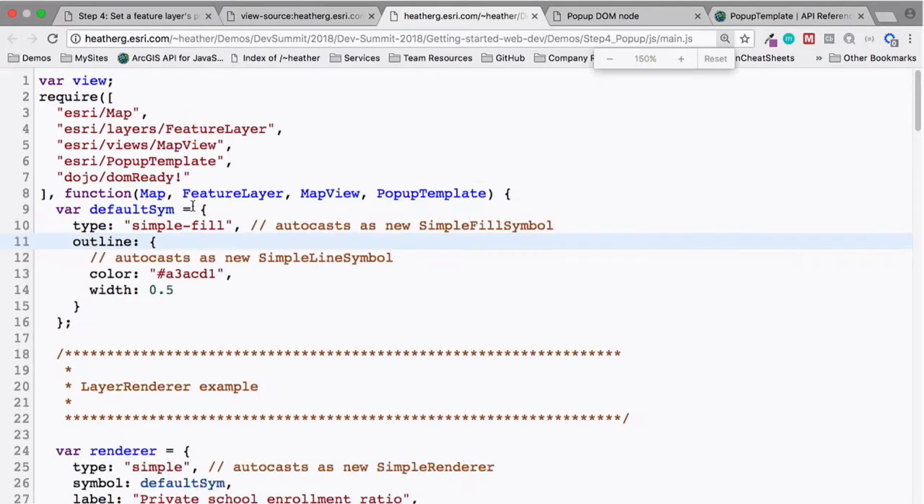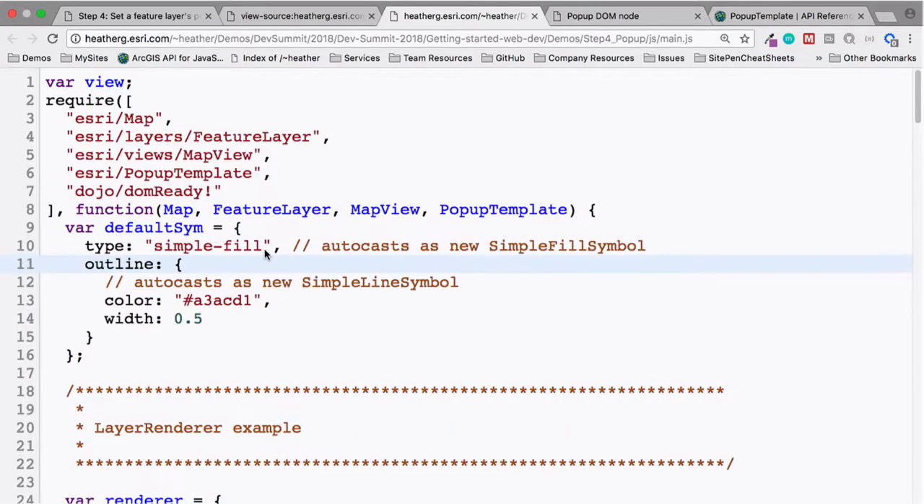you'll see this is something that I specified, the Esri Popup Template module. Technically, you don't really need to do that. I'm doing it just so that I can see what I'm working with within my code. It's completely up to you.